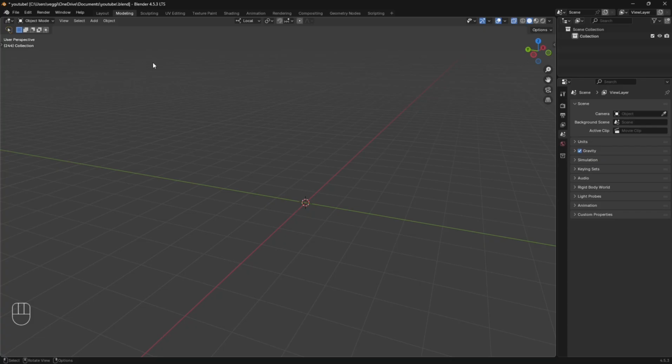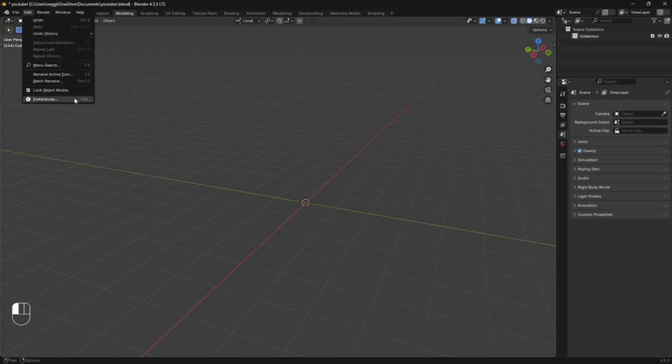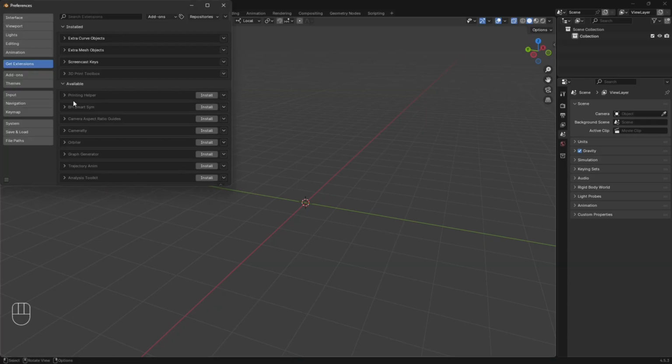To add a plugin in Blender, it's really simple. All you got to do is go to the top left of your screen and then click on Edit. Now, as you see, there is a little drop down menu. And all you want to do is go to the very last one that says Preferences. Now, as you can see, it's brought up a little menu on your screen.